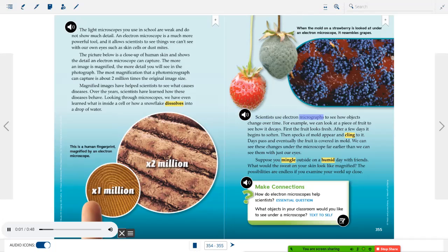Scientists use electron micrographs to see how objects change over time. For example, we can look at a piece of fruit to see how it decays. First, the fruit looks fresh. After a few days, it begins to soften. Then specks of mold appear and cling to it. Days pass, and eventually the fruit is covered in mold. We can see these changes under the microscope far earlier than we can see them with just our eyes.